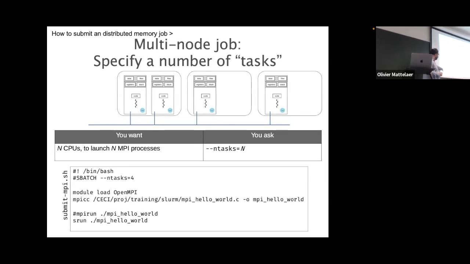And here again, I have an example with MPI compiling the executable. You will see that in the compiling session, in the MPI session. Here, what I wanted to show is that srun can be used to start an MPI program, and srun will take care of distributing all the processes to all the nodes that were allocated to your job.